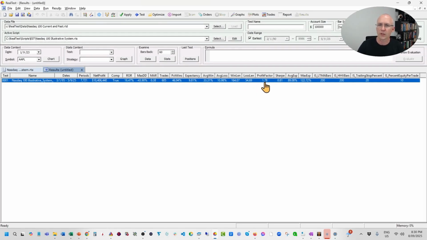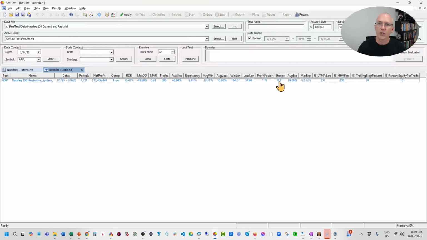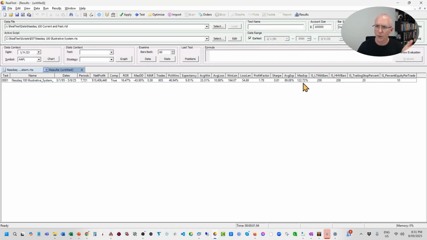Profit factor, which is the total profits divided by total losses. Sharpe ratio, which is a measure of smoothness. Then we've got average exposure, which is the average exposure over the entire life of the backtest. Maximum exposure of the system at any one point in time.